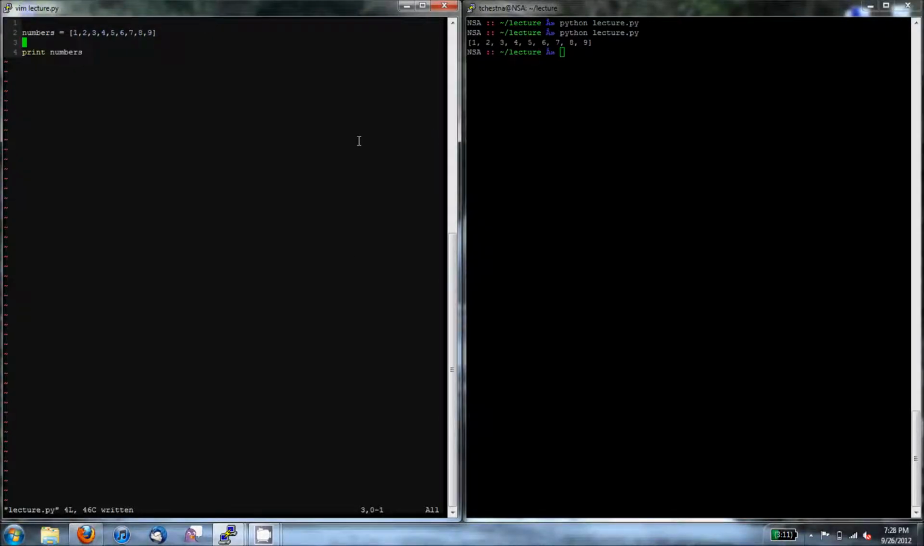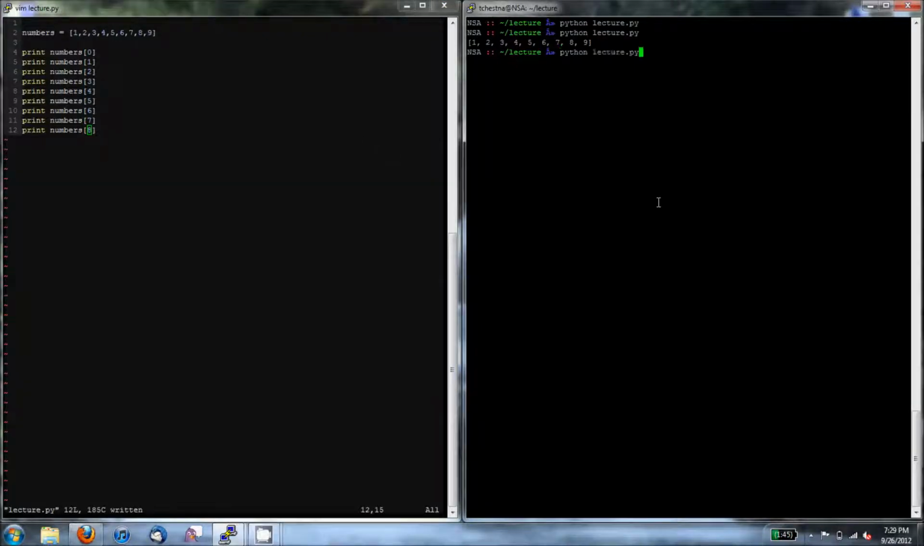So let's say instead of printing out the entire list, we wanted to print out each element in the list. So to do that, print numbers at 0, and now we have to copy and paste 1, 2, 3, 4, 5, 6, 7, and 8. Alright, there we have it. We printed out numbers 1 through 9, each on their own line.